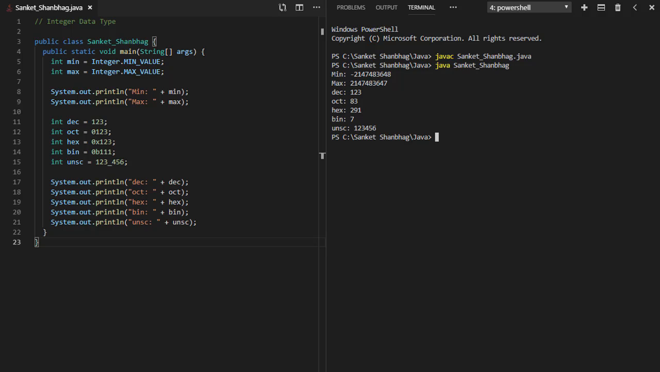In the next program, I am going to cover integer data type. We can get minimum value, which integer can store, using Integer.MIN_VALUE, and maximum value, which integer can store, using Integer.MAX_VALUE. We can store decimal numbers, octal numbers beginning with 0, hexadecimal numbers beginning with 0x, and binary numbers beginning with 0b. Also, we can use underscore literal.